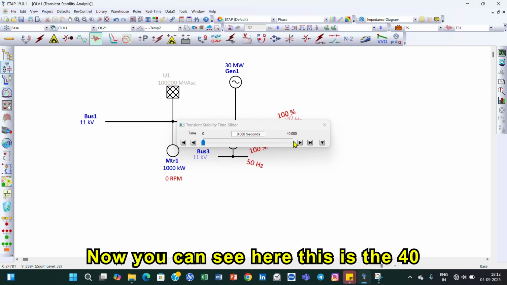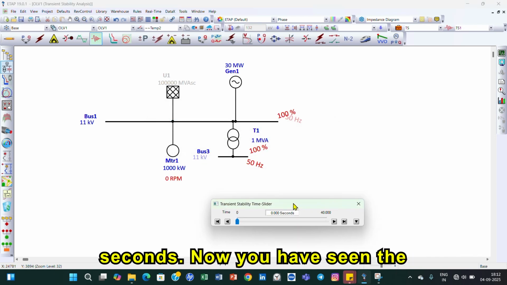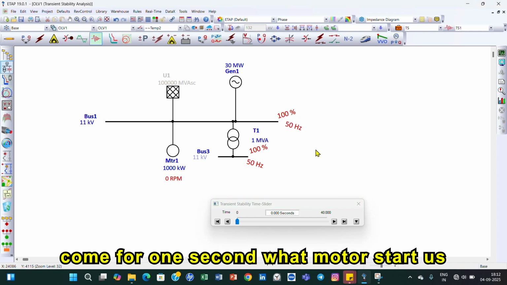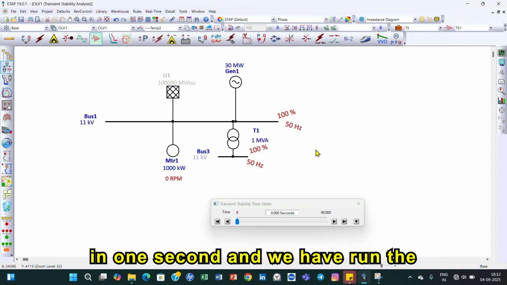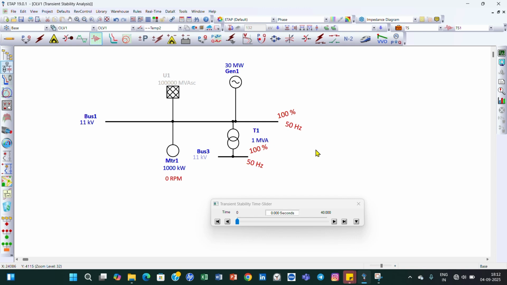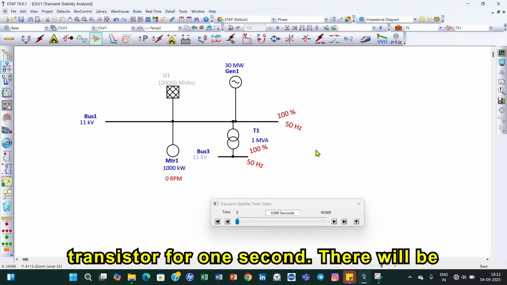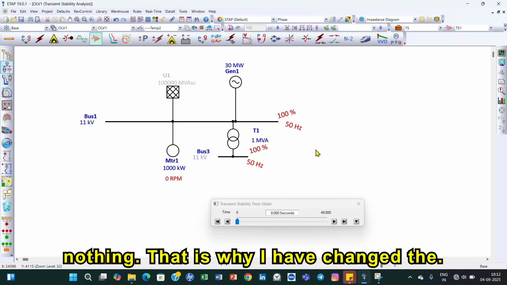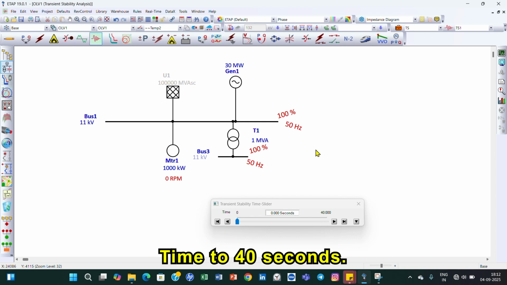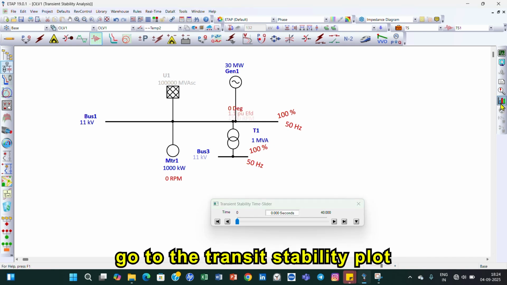Now you can see here it is 40 seconds. Then you have seen the difference. The motor starts at 1 second, so if we run the transient stability for only 1 second, there will be nothing to see. That is why I have changed the time to 40 seconds. And go to the transient stability plots.